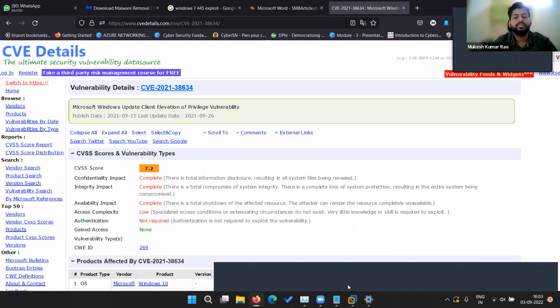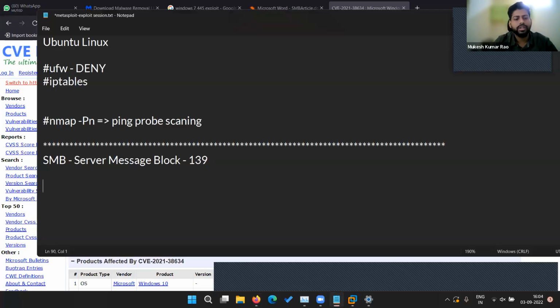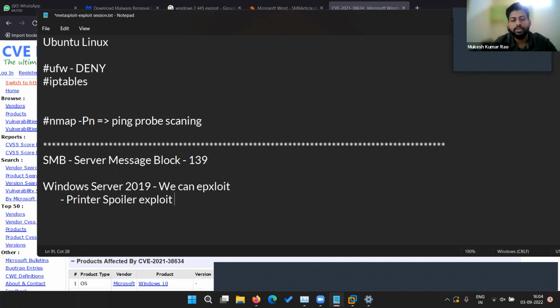And I also have one more. I will showcase Windows 10. Why not? We can go with Windows Server 2019. How about that? We can exploit this also. There is one vulnerability, if anybody knows, the printer spooler, I think, the PrintSpooler vulnerability. You can search about this. I will showcase this also.